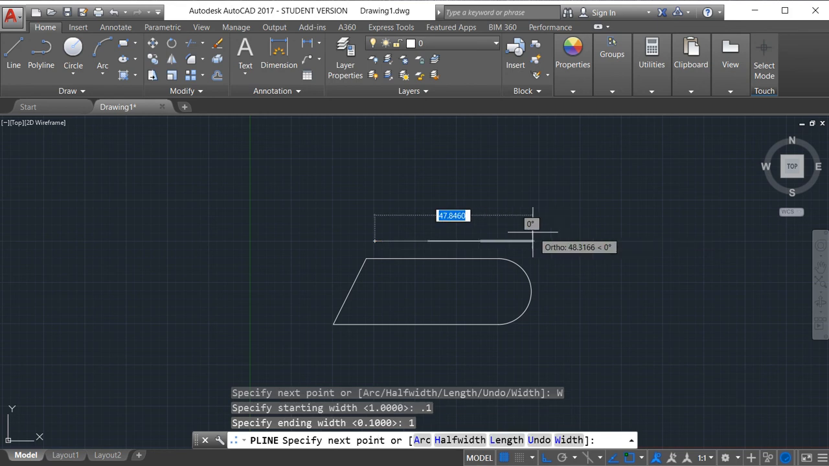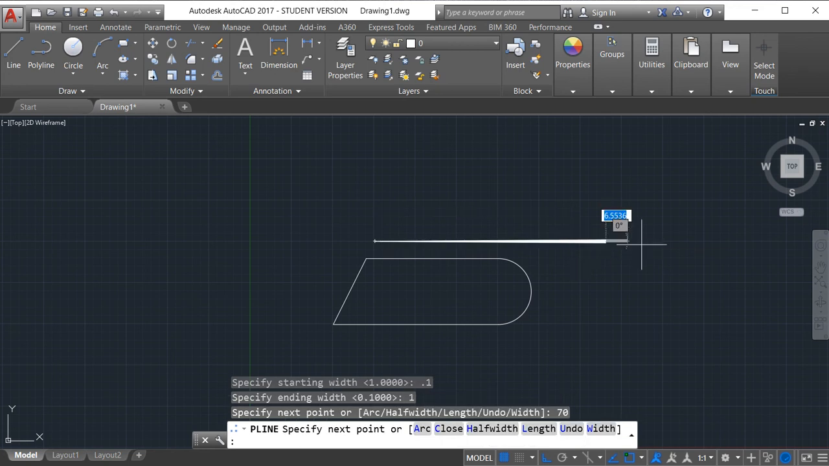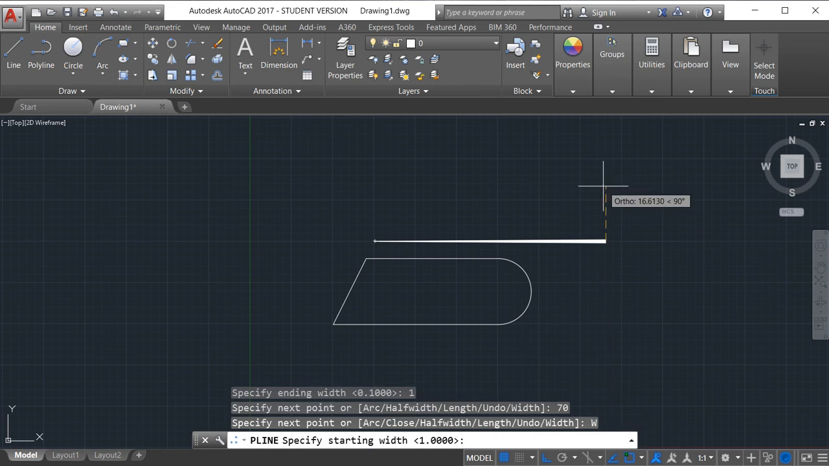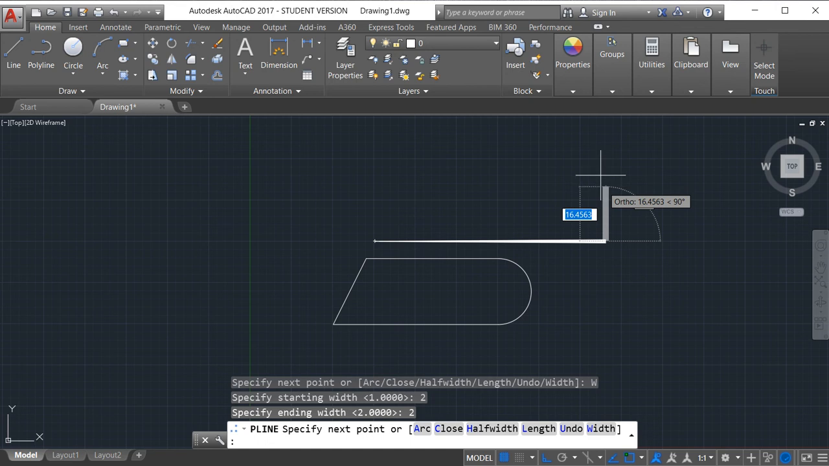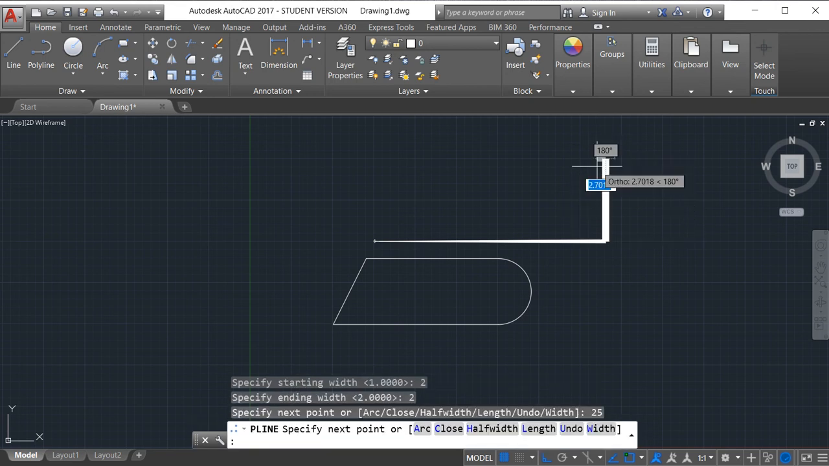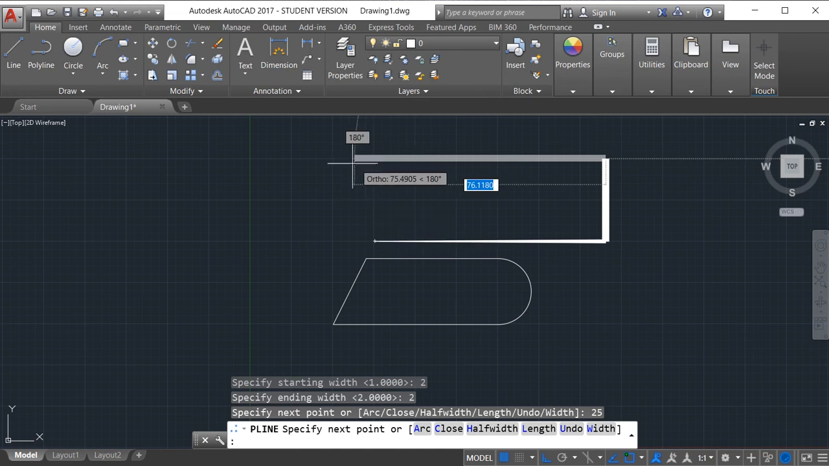And now I have to give a specific distance. Suppose I have given 70, enter. Like this we can draw the polyline of changing width. Initial width is different, final width is different. Now also we can draw with same width. Suppose I have chosen 2 as starting width, then I have chosen 2 as ending width, enter. And I have to specify the distance, suppose 25. Enter. Now this 25 width will continue.